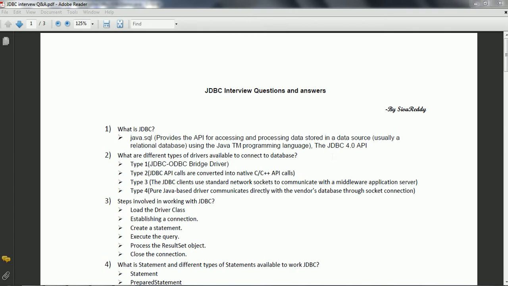Now, the third question is, what are the steps involved in working with JDBC? In order to work with JDBC, there are a few steps we need to follow. The first one is you have to load the driver class. Based on the relational database you have in the backend, like Oracle, DB2, MySQL, Postgres, any database, you have to load the specific driver.